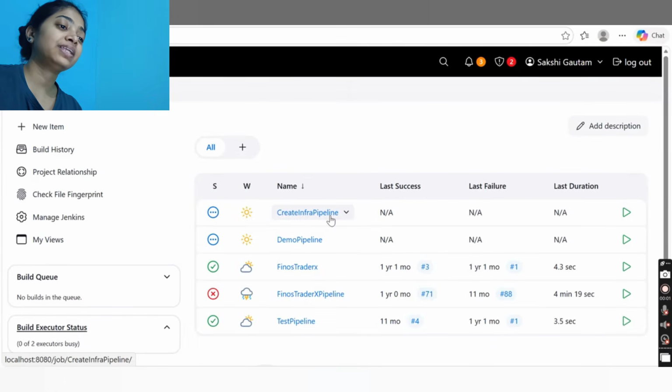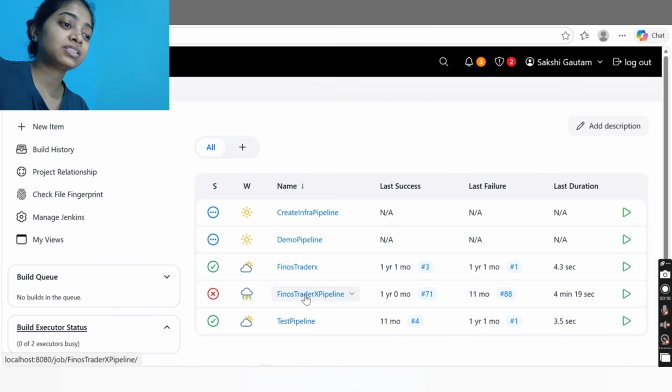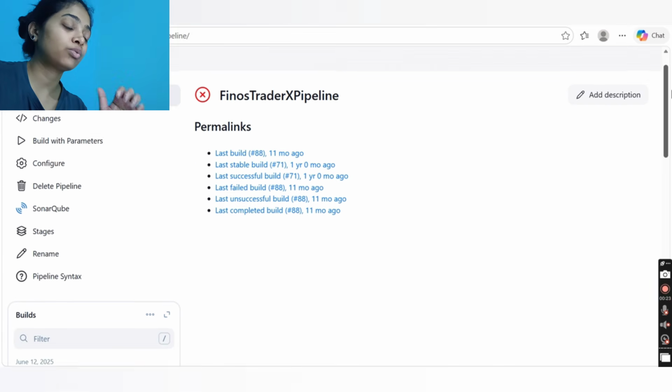So we can see that there are a few pipelines that I worked on, and for 1 year I haven't worked on Jenkins because I'm working more on GitHub Actions. But yeah, we should not lose touch. So we have this pipeline, and first of all, I want to show you how to get to the errors.